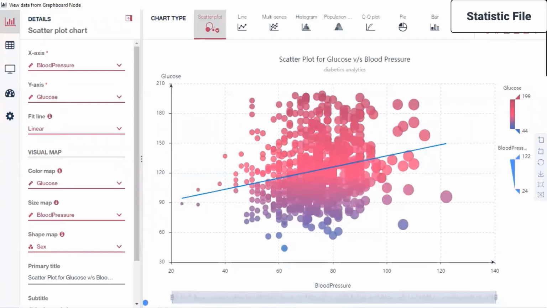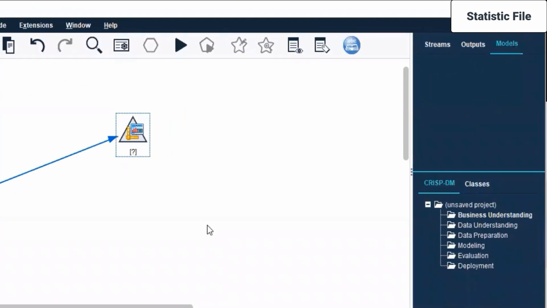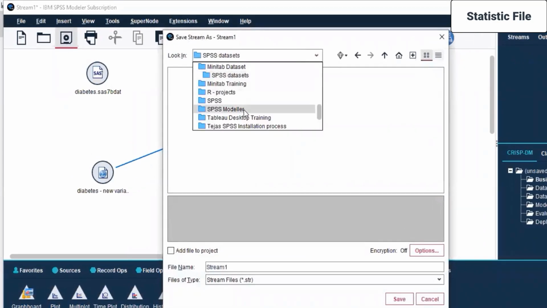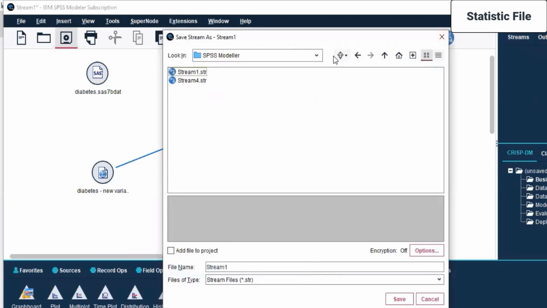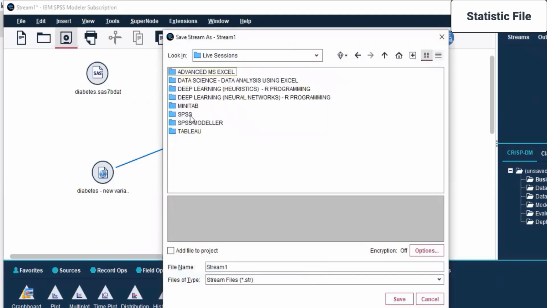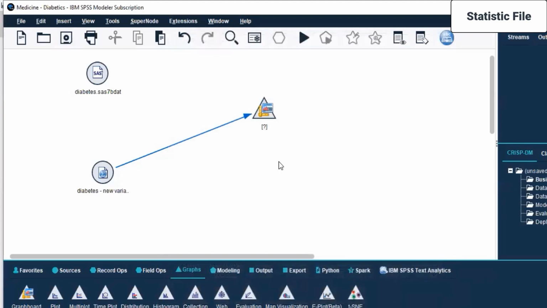So this is one such chart that we drew, and let us go to the stream again. The output on the models. Okay, and let us save it. So I click on SPSS Modeler. Oops, no, that's not where it should be saving it. We should be saving it as a live session, SPSS Modeler, day 3. And this is stream 1, medicine diabetes. That is the file name I'm putting and saving it.